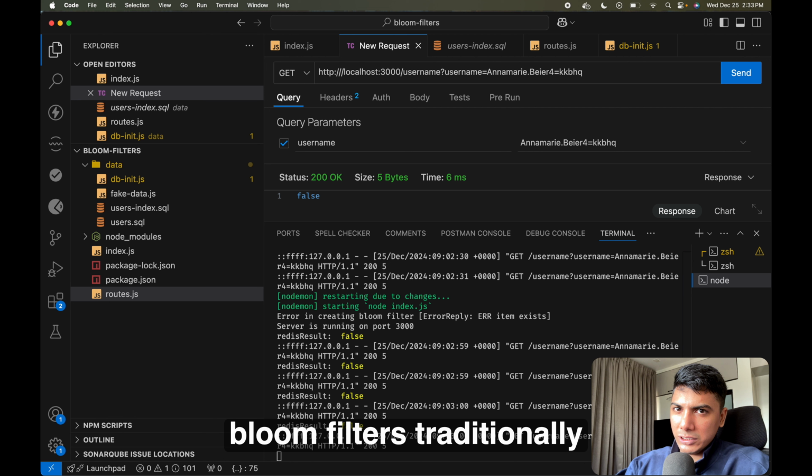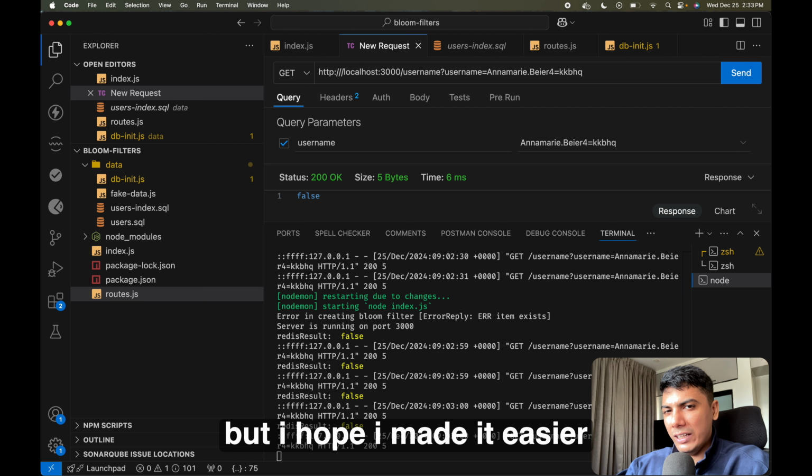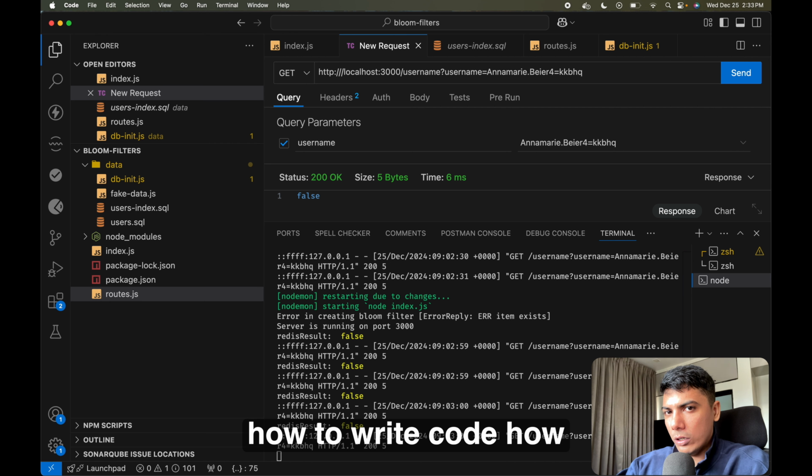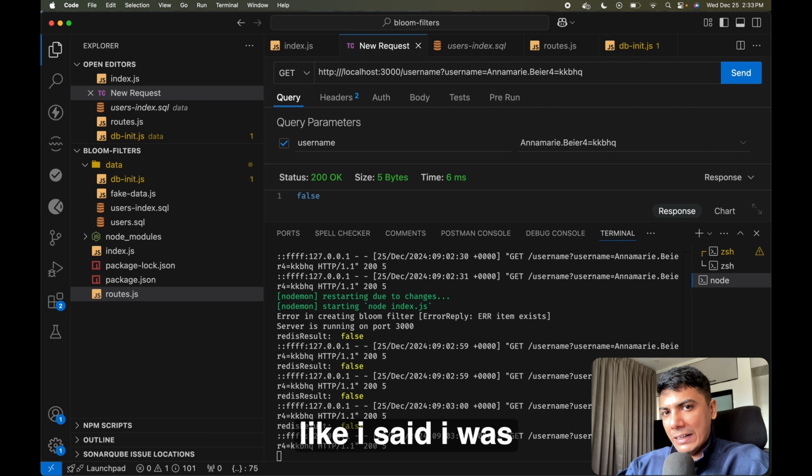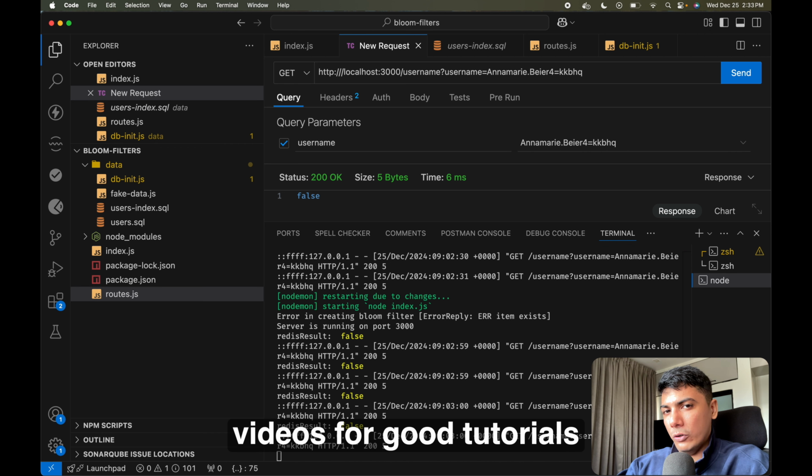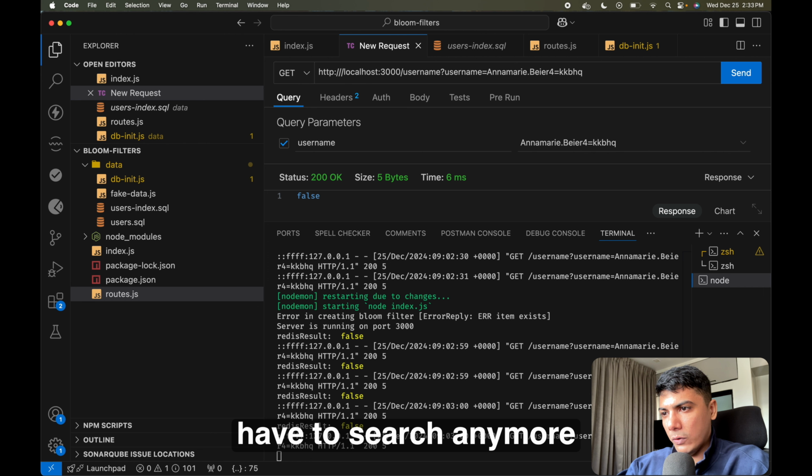And Bloom filters traditionally have been something that is kind of confusing to know, but I hope I made it easier for you to understand. And the most important part is I showed you how to write code, how to actually use Bloom filters in your code. This is something, like I said, I was not able to find good tutorials for, so I tried to create a tutorial for this so you guys don't have to search anymore.